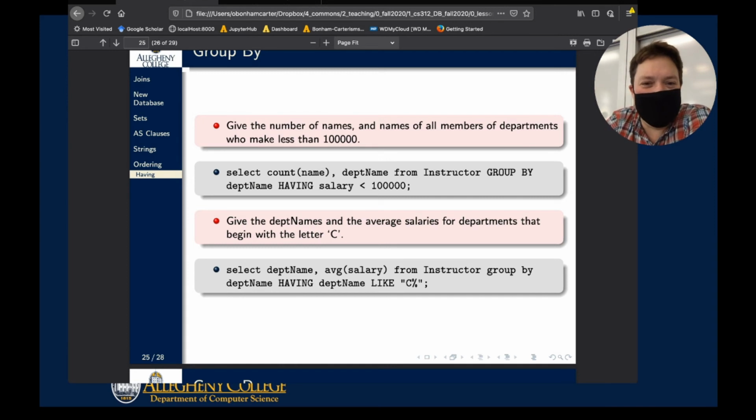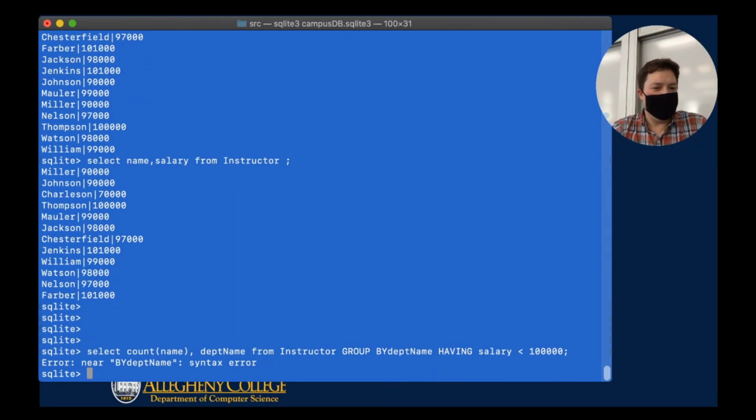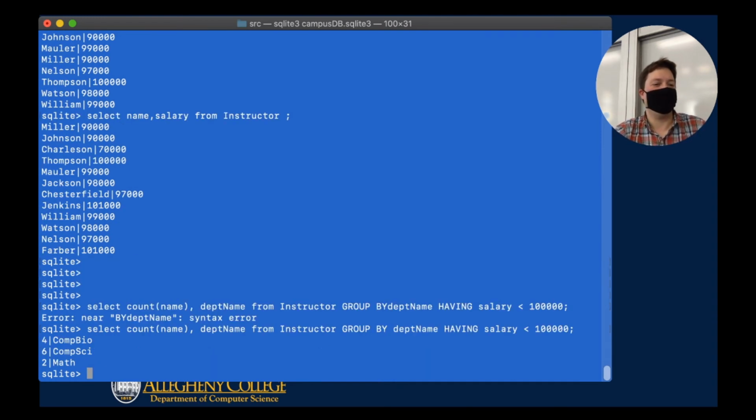Here's a query that says give the number of names and the names of all members of departments who make less than $100,000 in their salary. So if I go here, let me go ahead and run this. Okay, so what this has done is it's going through and figuring out how many names there are in the departments, in comp sci or comp bio or math, who make less than $100,000.